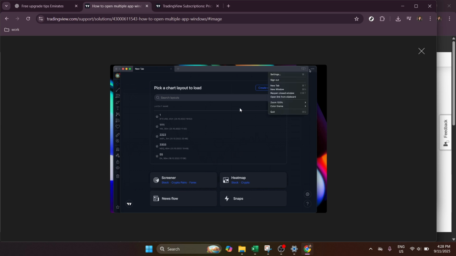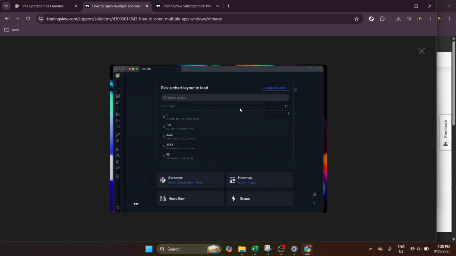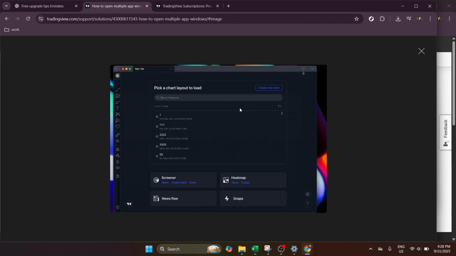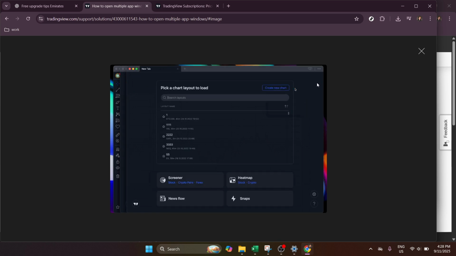Moving on, you'll want to customize each chart with the specific symbols you're interested in. Click on each chart to change the symbol being displayed. This is done by entering the market symbol directly. It's as simple as typing in the ticker symbol of the asset you want to track.